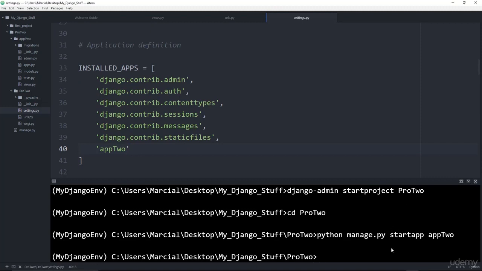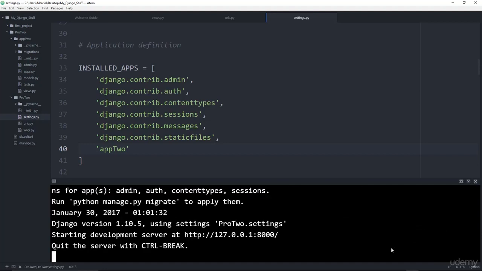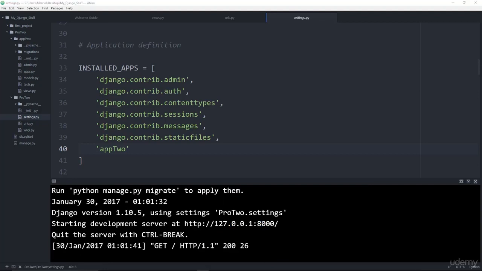I'll just come down here and I will say python manage.py runserver. Hit enter. Let's make sure everything works out okay. Looks like we're running it here. So I'm going to copy this, put it into my browser, and hopefully we see that string, "my second project". And looks like it came out well.